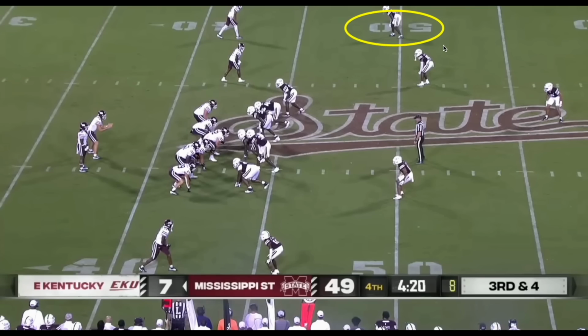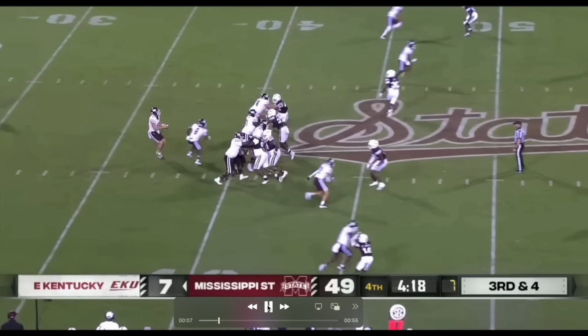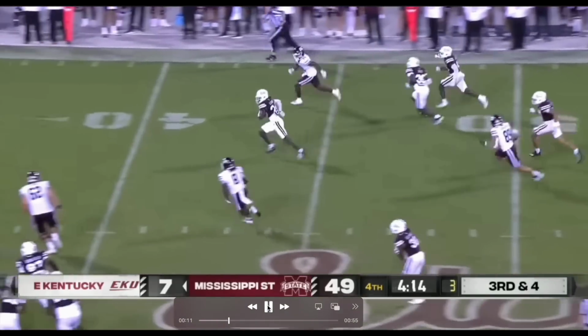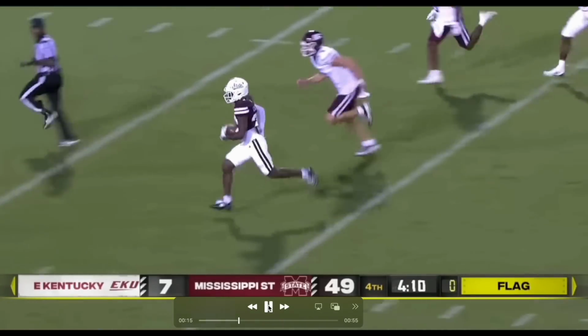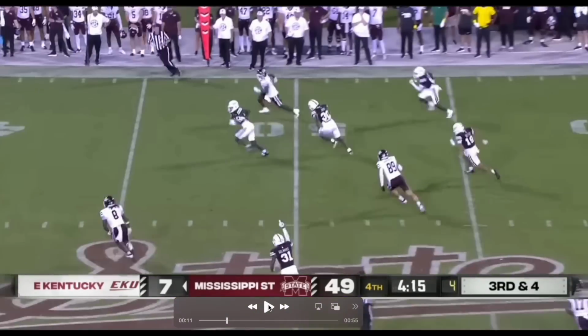All right, interception up here that turned into points for State on a great return after the interception. He's trying to throw an out route, jump it underneath, pick it, make the quarterback miss, and take it to the house. Flag was on them, so the play stood.